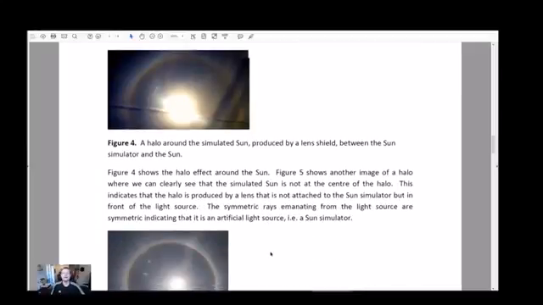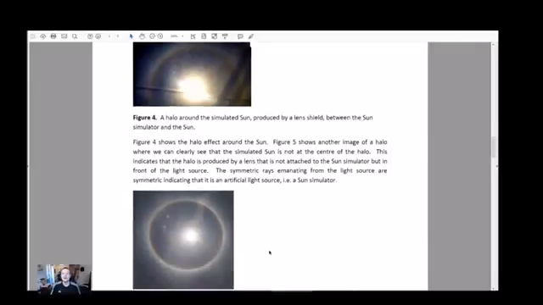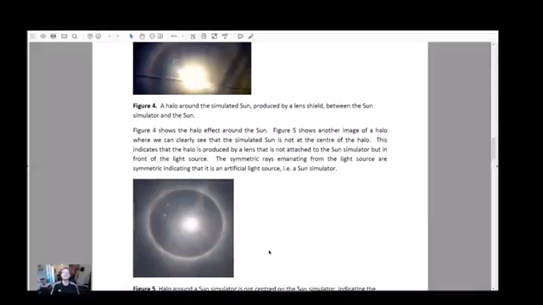Figure 4 shows the halo effect around the sun. Figure 5 shows another image of a halo where we can clearly see that the simulated sun is not at the center of the halo. This indicates that the halo is produced by a lens that is not attached to the sun simulator, but in front of the light source.